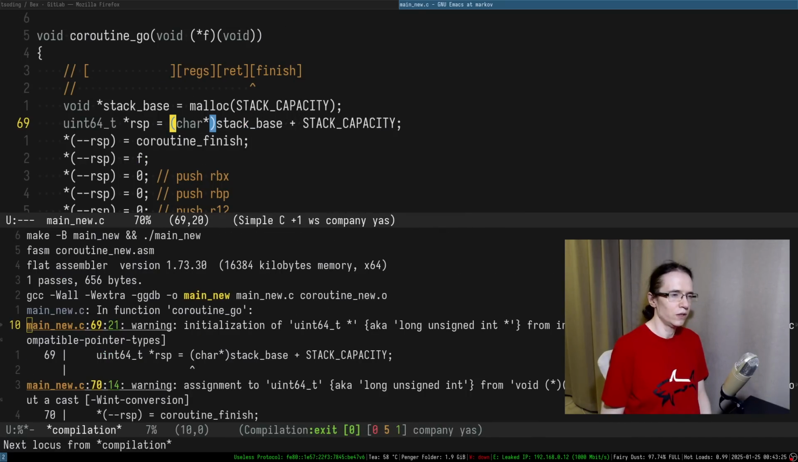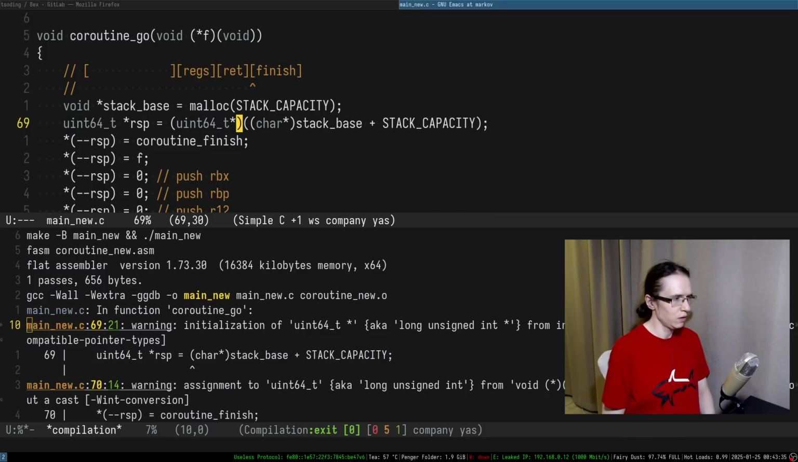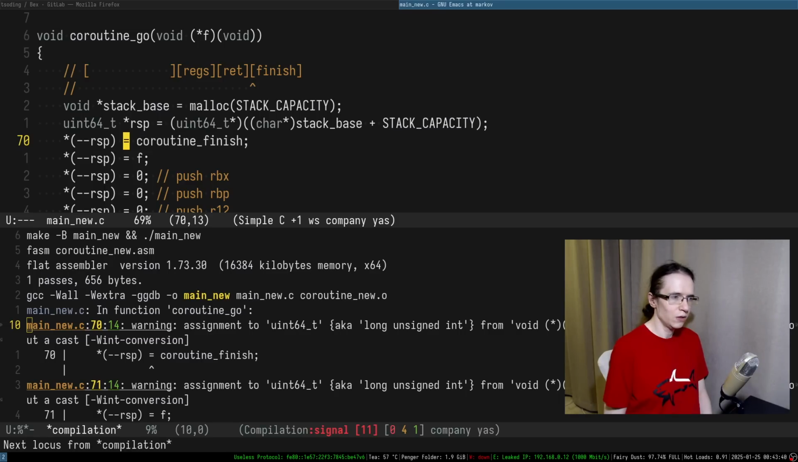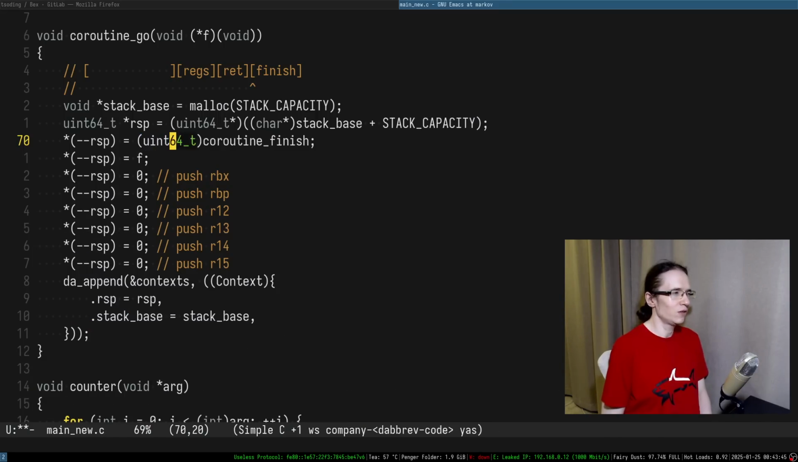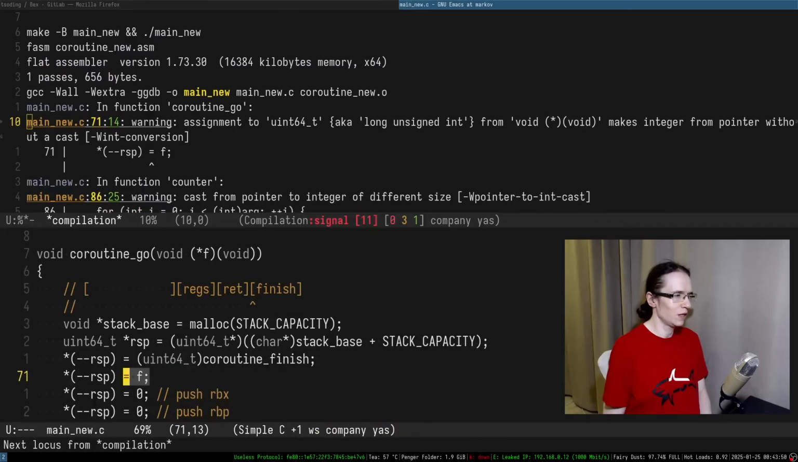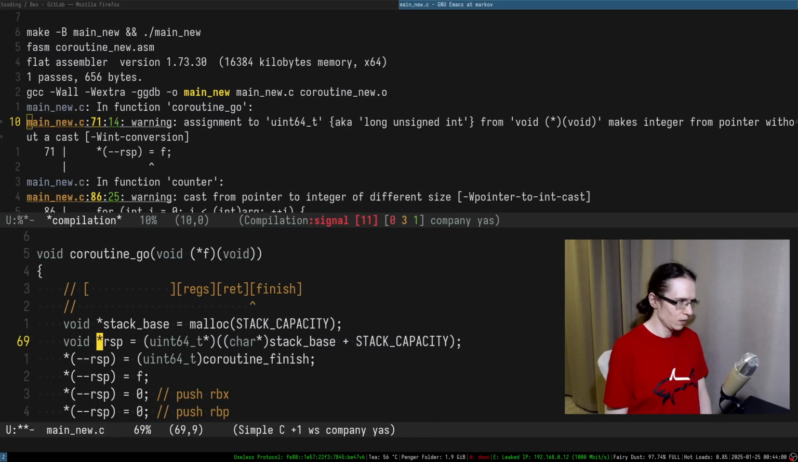Char star incompatible. Oh yeah, that means it's not a void star anymore, so I have to do something like uint64_t. What else do we have in here? Coroutine. So I need to now cast the pointer to uint64_t. Can I do something like that? I guess I could. Can I just do some stupid thing like so?